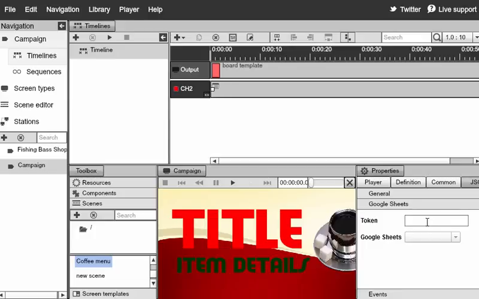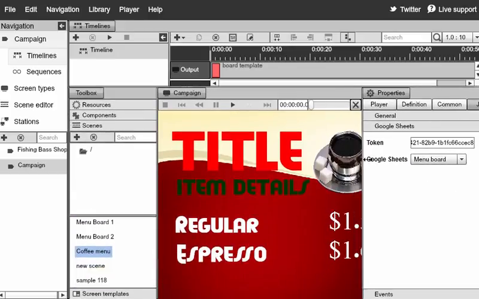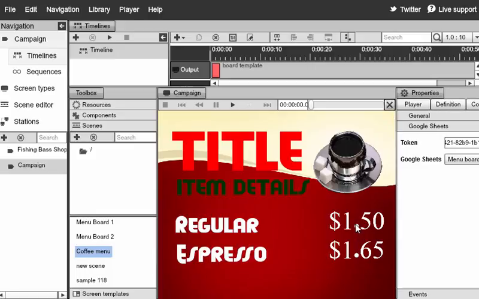All we have to do is simply paste in the token that we've created earlier. Go ahead and right click and paste, press enter. This will automatically update the sheet that you have available in your Google Cloud. Select the menu board. Go ahead and make a little bit more room here so you can see it. And you can see, like magic, everything is linked and we get the prices and the item description.